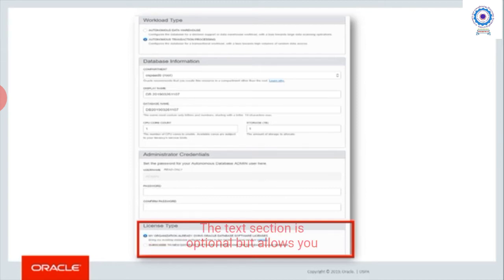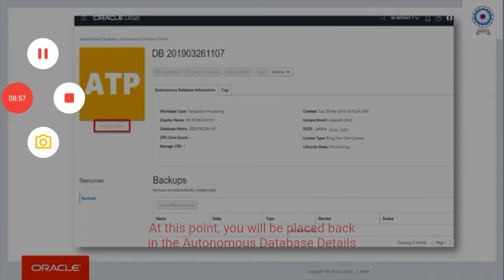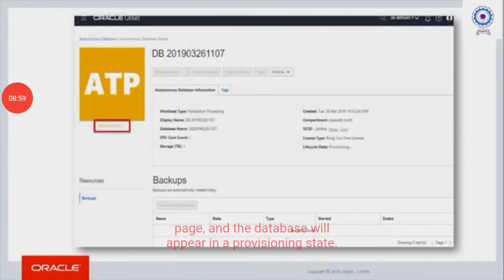The tags section is optional but allows you to use metadata to organize and track resources within your tenancies. Tags are composed of keys and values that can be attached to resources. Once all the inputs are complete, select Create Autonomous Database. At this point, you will be placed back in the Autonomous Database Details page.